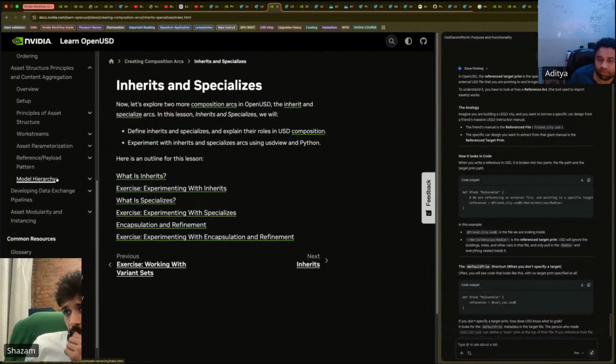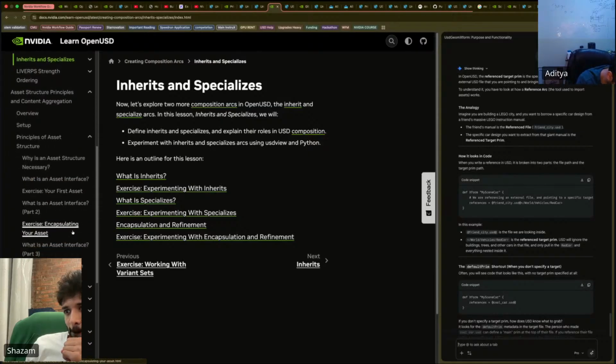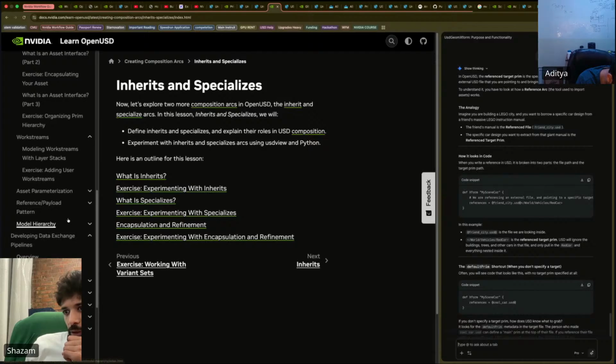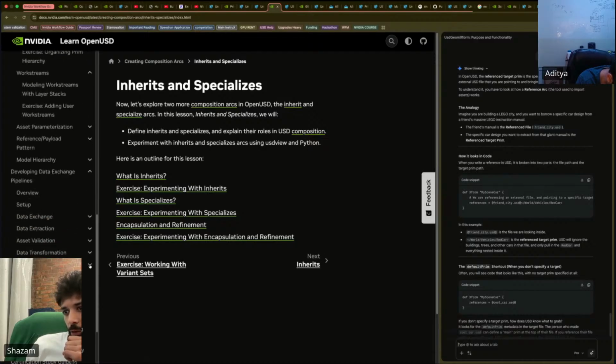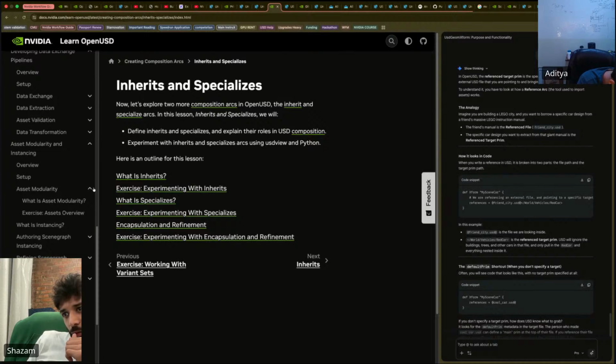Yeah. So let me see asset structure and principles. Principle of asset structure. Okay, work streams. Developing data exchange. Okay, asset modularity and instancing. What is instancing? What is asset modularity? Scene graph instancing. Scene graph instances. Authoring point.